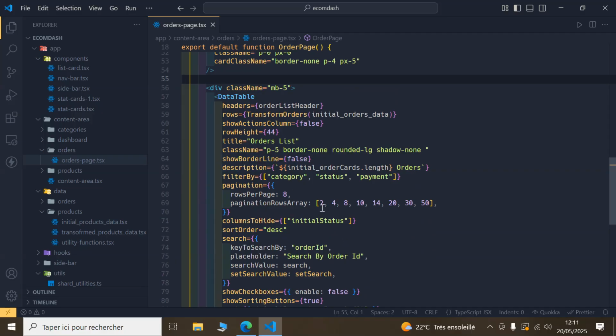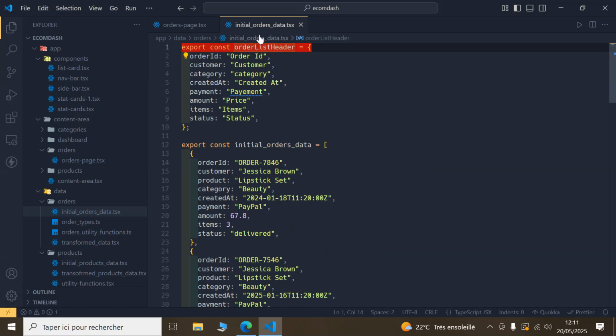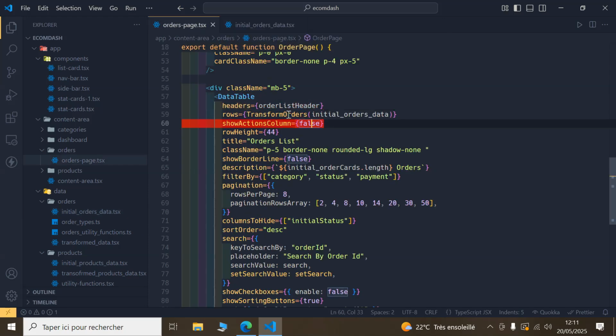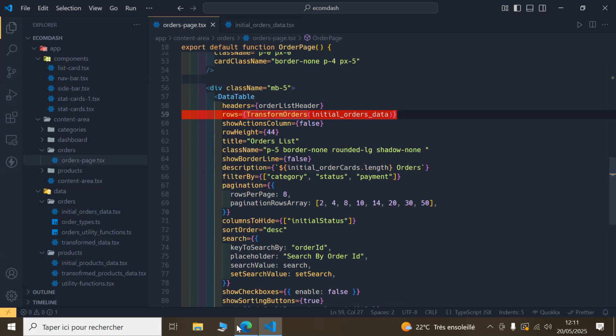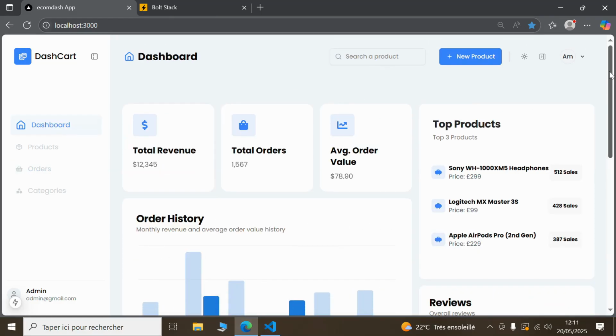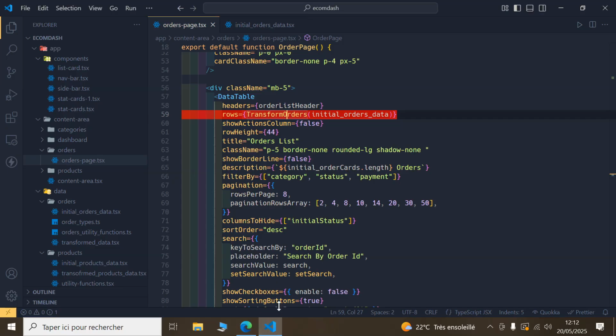So since it is the same table, the only thing that is changing in here is the headers. The headers are going to come from the initial orders data. I already talked about this at the beginning of this project, but we also have the transformed orders. I also explained this at the beginning. We're going to reuse this because we already used it in the recent orders component. So that's the power of creating reusable components.